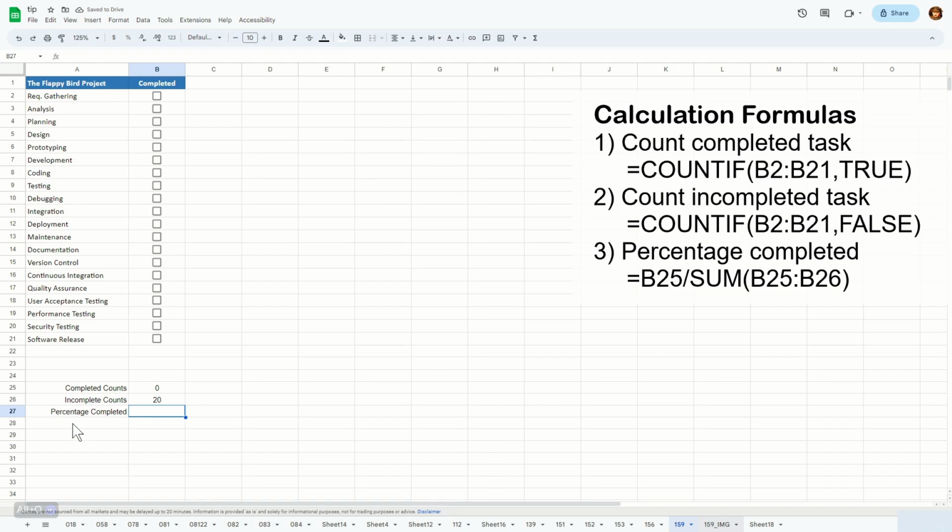Next, we're going to calculate the percentage completed. So basically the formula will be equal to the number of completed tasks, or checked boxes, divided by the sum of these two cells here, like that. And basically we're going to display this in percentage. Going to click on this icon here to make it a percentage, and we'll make it no decimal places, just like this.